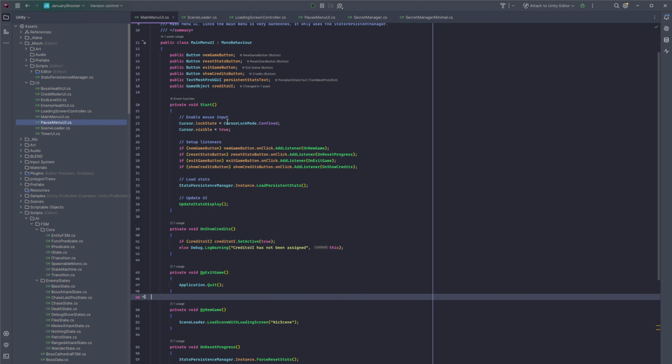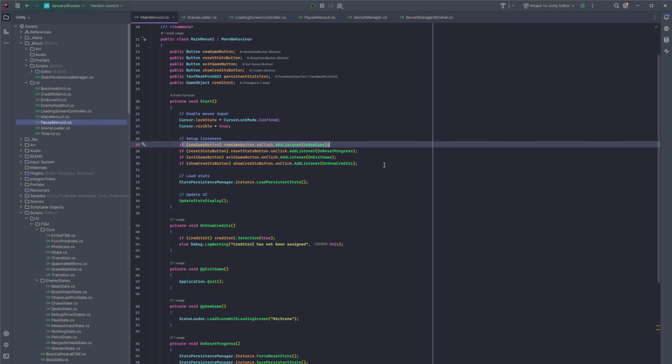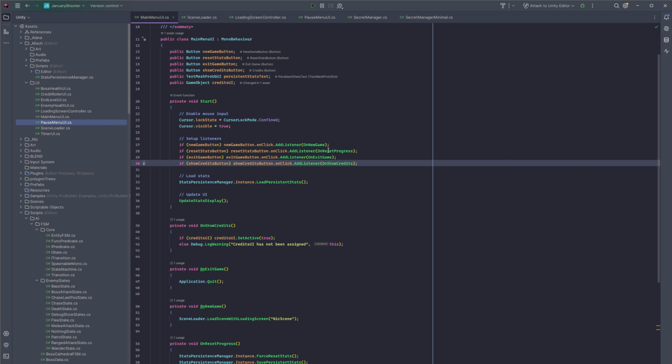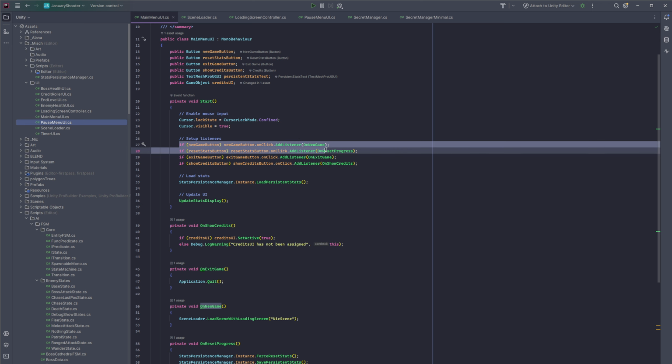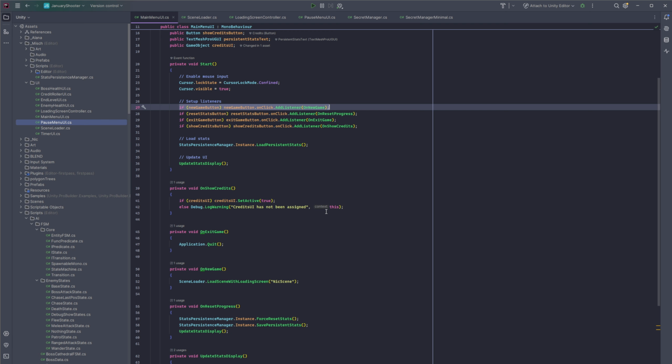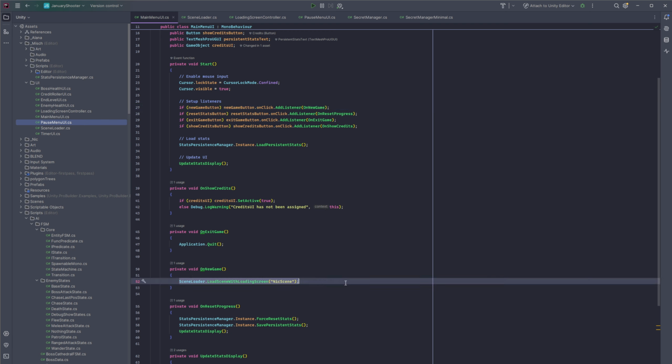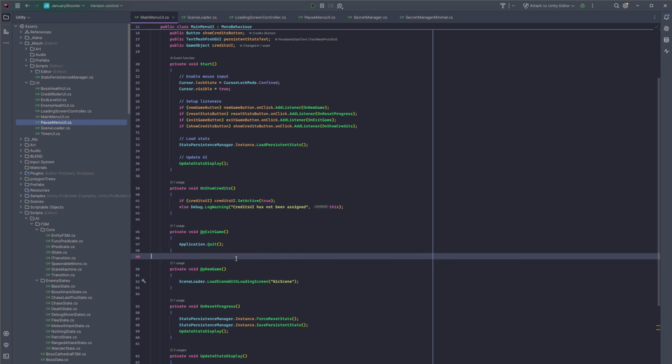It takes in the buttons, adds listeners to them. We've got our new game listener, which is the one we're most interested in over here. What does it do? It just runs a single line, one line to transition between scenes. Okay, maybe it's not that simple, but it kind of is. This is a scene loader. The scene loader is not native. We had to make it.